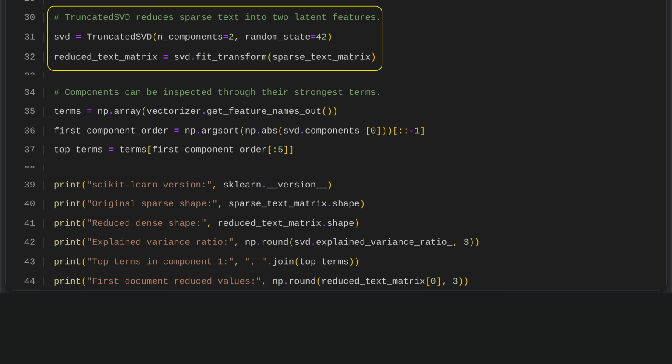TruncatedSVD reduces the size of a sparse text matrix while keeping its most important structure. Using two components maps the data into a two-dimensional space, and setting a random state makes the result reproducible. Fitting and transforming the matrix applies this reduction, producing a simpler version of the data that still preserves key patterns.